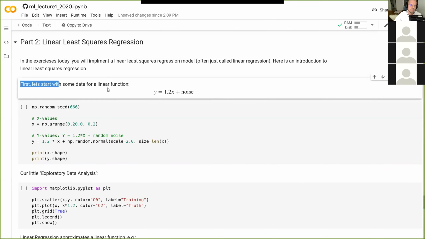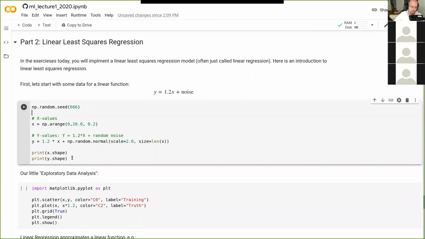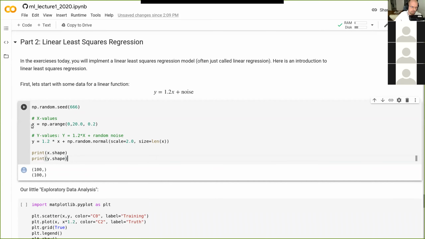So let's imagine we have some data for a linear function. We have y, and it's equal to 1.2 times x, plus some numerical noise. What I'm doing here is generating some of that data. I have np.arange, so these are the x values we have. Then I'm creating some y values by multiplying x by 1.2 and adding some normally distributed data to that. You can see I print x and y, so we have 100 of each type of points.